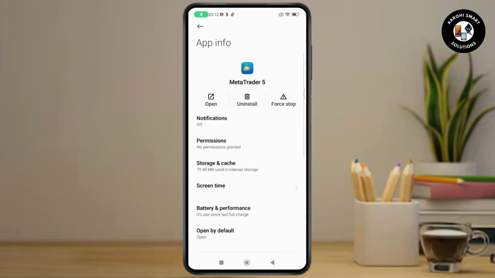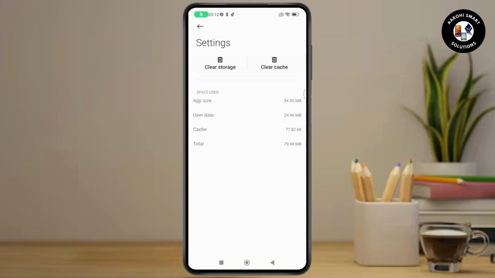Once you're in your app info, you need to go to storage and cache and then go with clear cache or clear storage. Once you've cleared your cache, it will help refresh the app and often resolves bugs that may cause trading functions to be disabled.